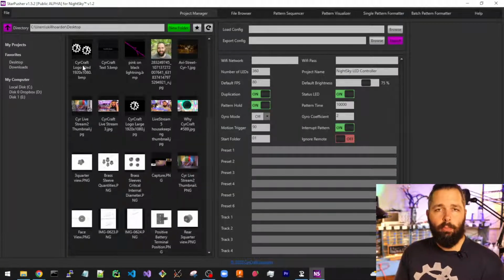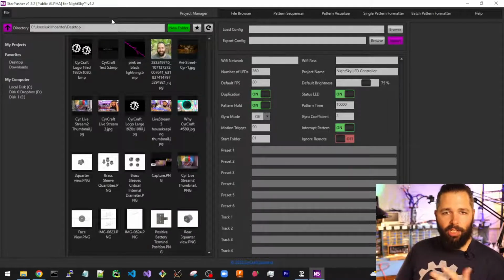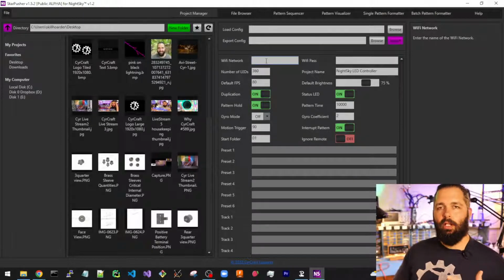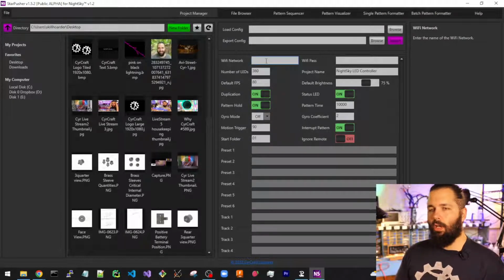When you first open StarPusher, you're going to get this Project Manager tab. It's one of several tabs here. This is actually going to change soon. A couple of these tabs are going to move into drop-down menus. But right now, in v1.5.2, we've got our Project Manager tab. This lets us set some of the overall general settings for a project.